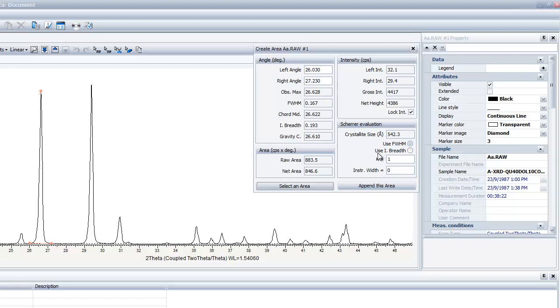Okay. I suggest using Integral Breadth because this value is better than the FWHM calculation. So this is the value, 469.9 Angstrom. If you want to change to nanometer, the value is 46.9 nanometer. Okay, if you agree, you can select append.